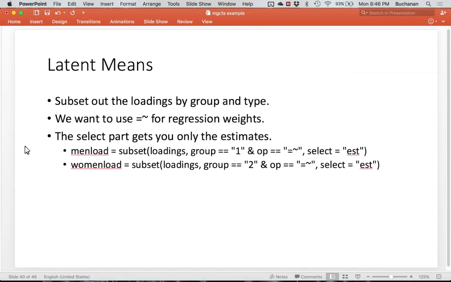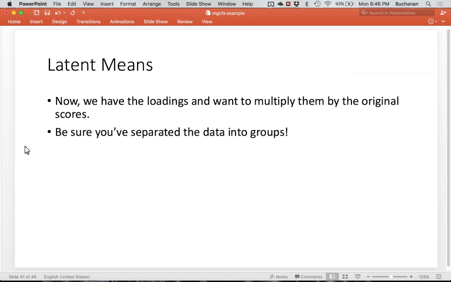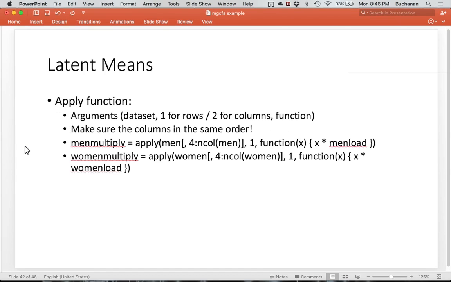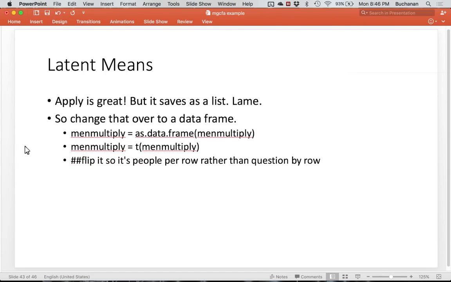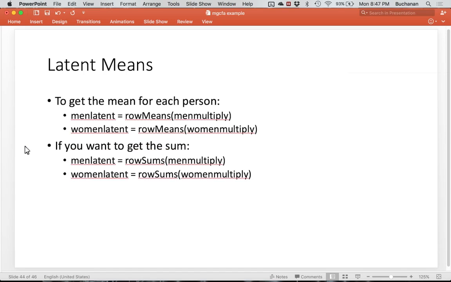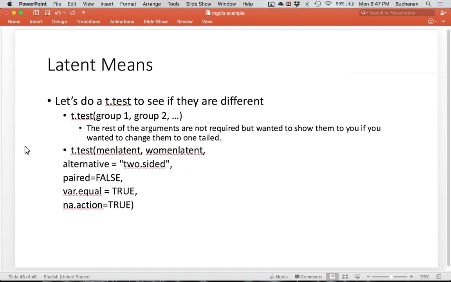So let me make sure I haven't skipped anything on here. We talked about this one. We've separated them out. Talked about this thing a little bit. This is converting from a list to a data frame. It's great. We're going to get the means for each person. You can also do row sums. And then we did a t-test for them.